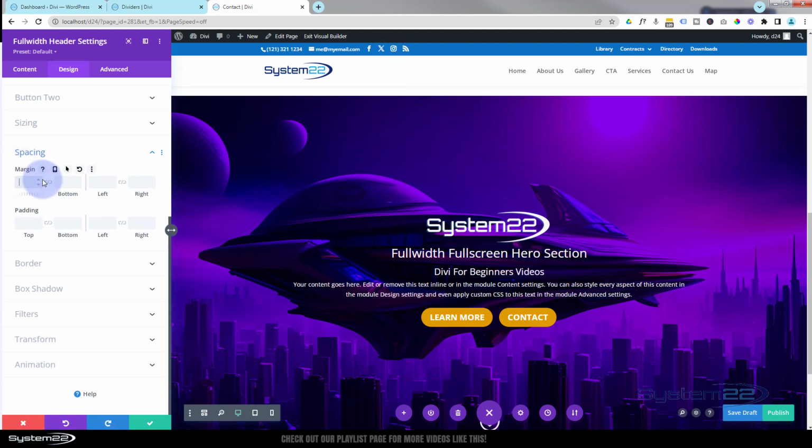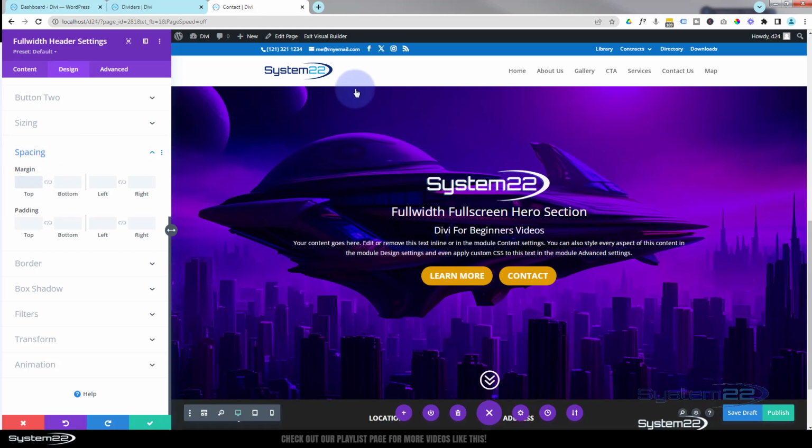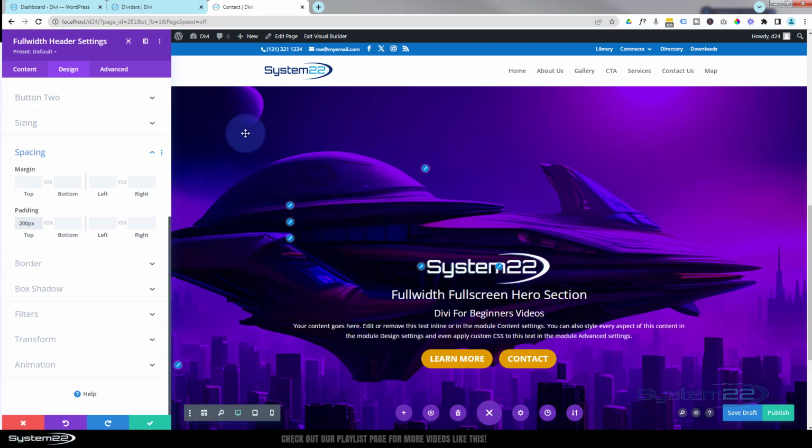Padding is the internal, from the inside of the module to whatever the content is. For instance, if I put perhaps 200 here, it'll just push that system 22 down there. So let's put in 200. Boom, and it's just added 200 pixels to the top there. I'm happy with the way it was.